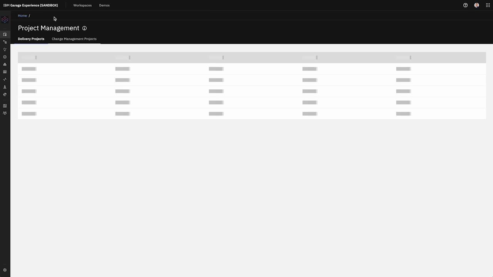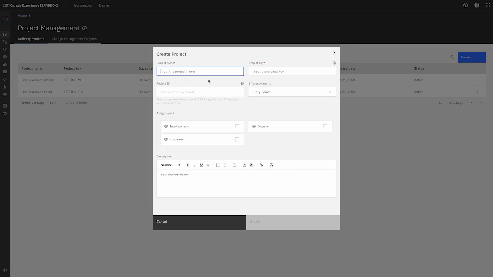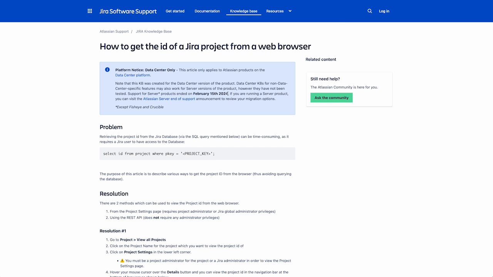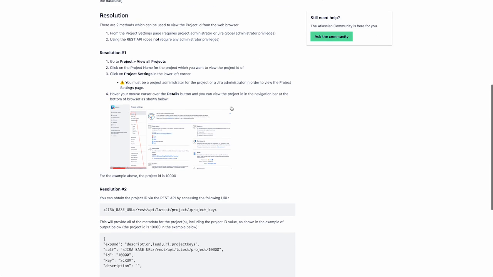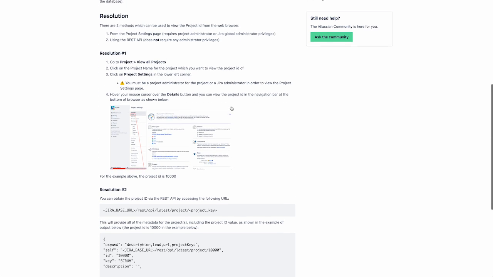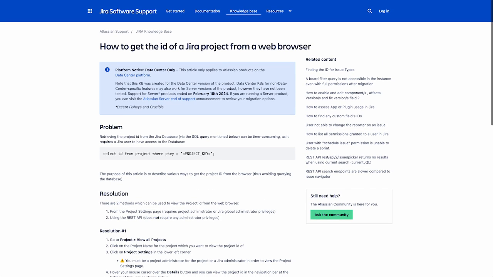And then the third option of integration is to create a project that is going to be integrated with JIRA. And for that, you would need to follow this instruction here for JIRA integration. So you'd need to find the project ID. There are different ways to do that. You can find it by hovering over the settings in JIRA project management. So I will do a simulation on an IBM JIRA instance.